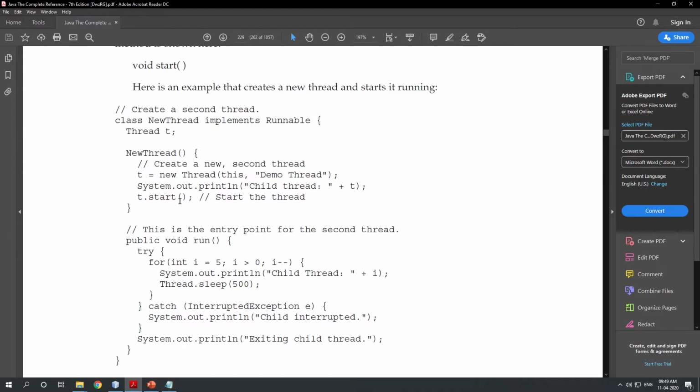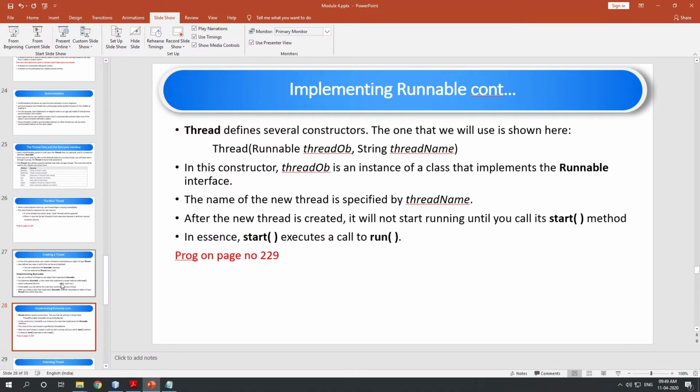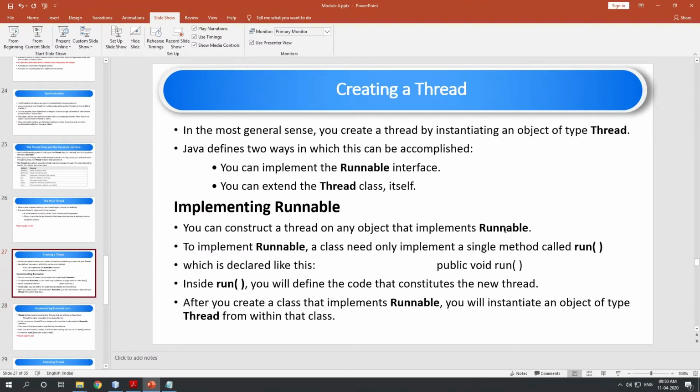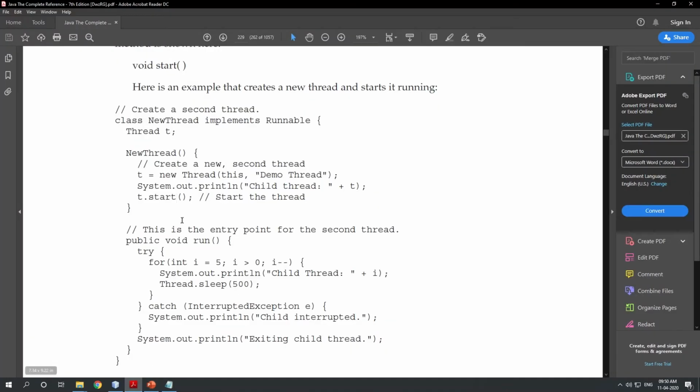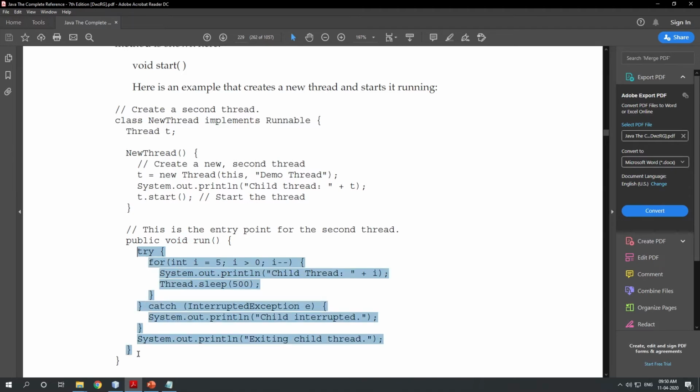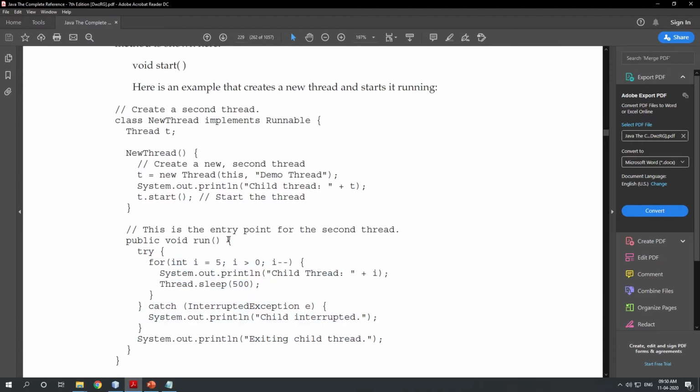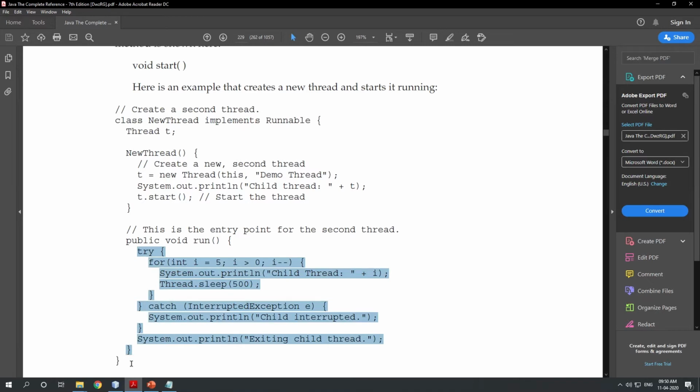So once you have created it, see what the points are. You need to implement the Runnable interface, you need to create the object of a Thread class, then you need to call the start method. Start will call run. In this run you need to write what the thread is going to do. This is the opening for run and the closing for run, and in between, this code is for what the thread is doing.